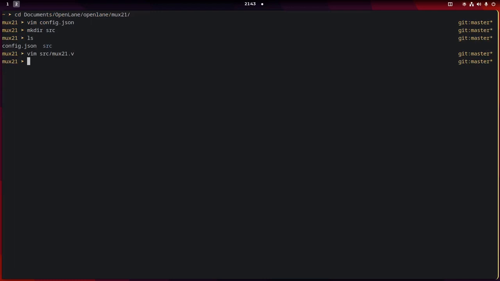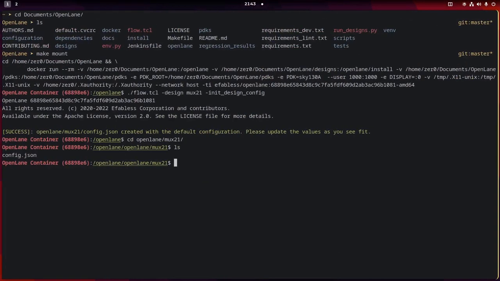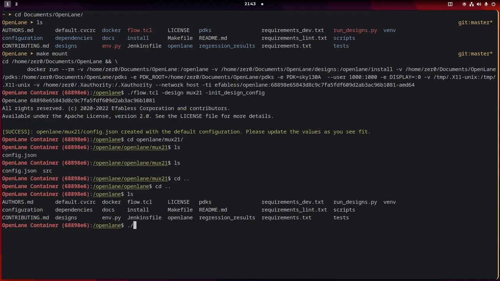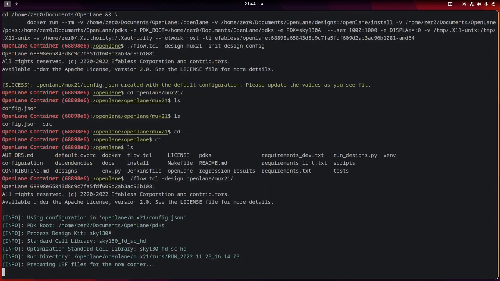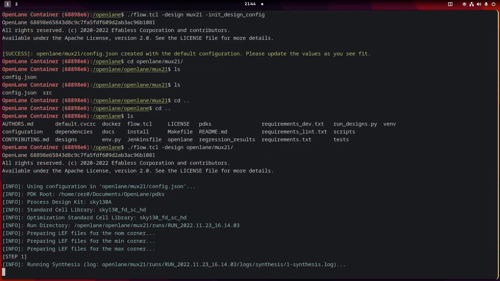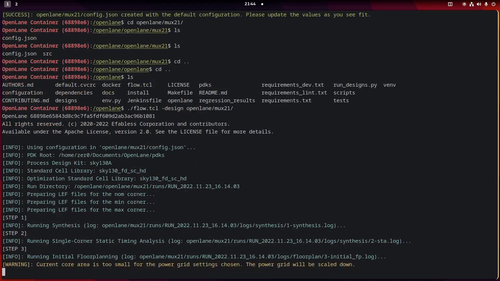So yeah, now that we have created this file, it should reflect here in the Docker image as well. So yeah, we see it there. So to go ahead with this, we can run flow.tcl -design, give absolute addressing, right? You give OpenLane mux21, it should read it from here. So let's give it a run. It shouldn't run cleanly. There might be a few issues that you might come across, so let's try fixing that.